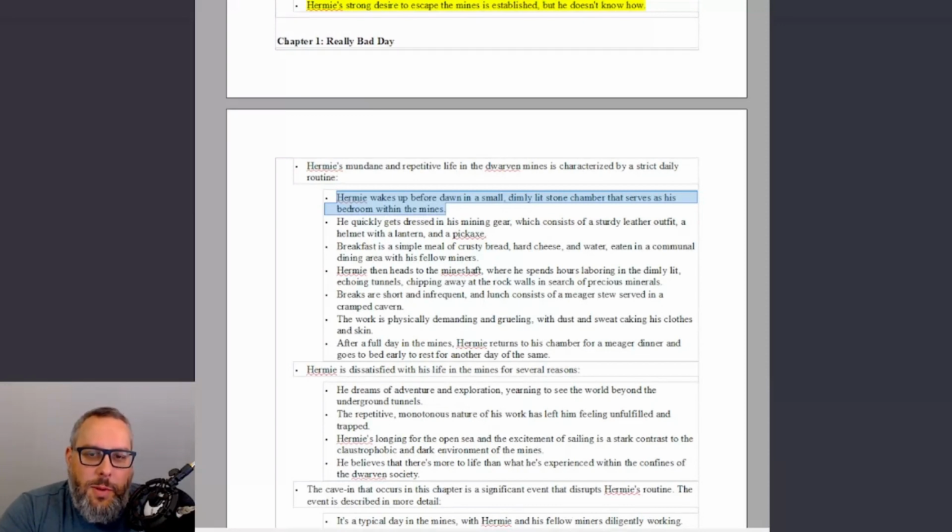So I said, start with Hermie waking up before dawn in a small, dimly lit stone chamber that serves as his bedroom in the mines. Describe the room in great detail, including sights, smells, sounds, feel, temperature, humidity, and other details. I highly recommend using the 5 senses. Basically, whenever you introduce a new scene, I like to do this. It gives a lot of detail about the place that they're in.